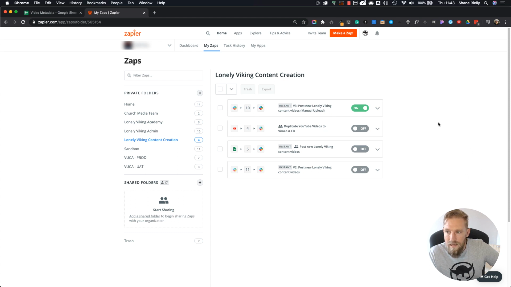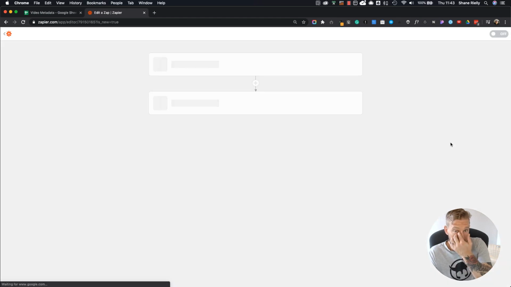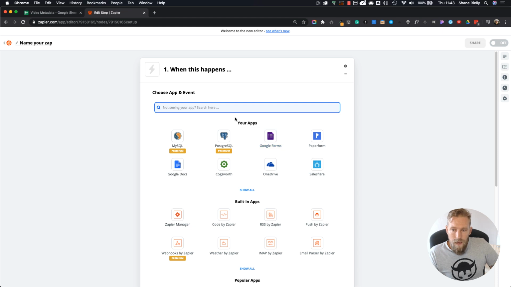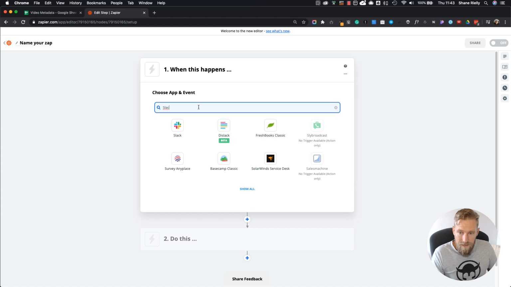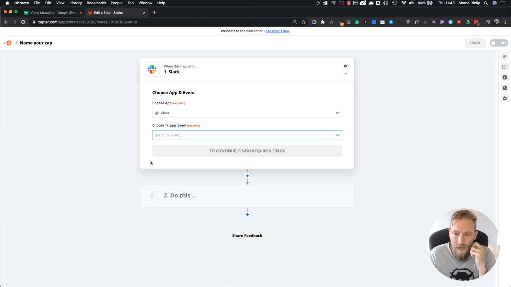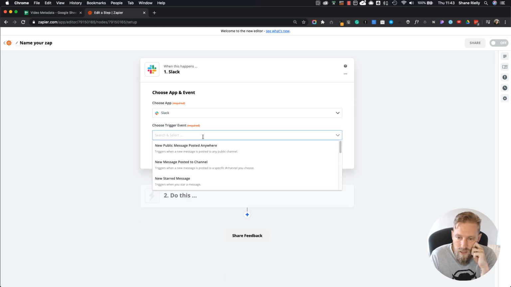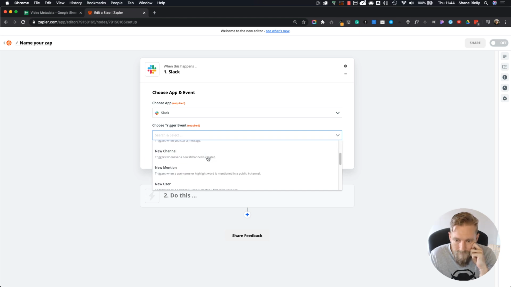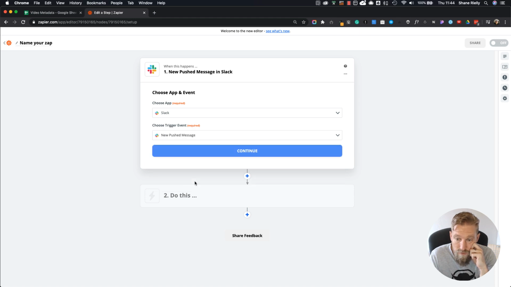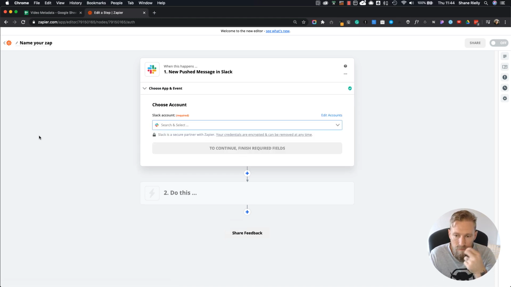Okay, so you're inside Zapier and you can just click on this big orange button at the top that says Make a Zap. Okay, and then it's going to ask you what app do you want to start with. So we're going to start with Slack. So there we go, Slack. And now we've got to choose a trigger or event. So what did I choose here? It was new pushed message. So this is pretty cool. And so we'll say continue.